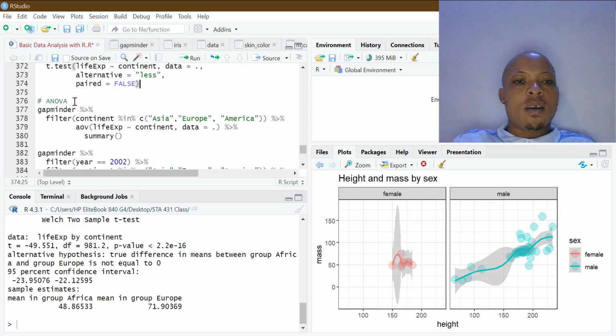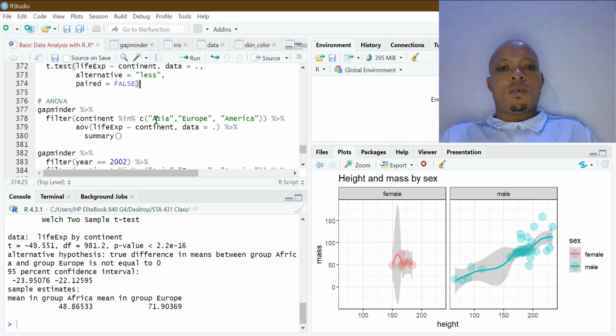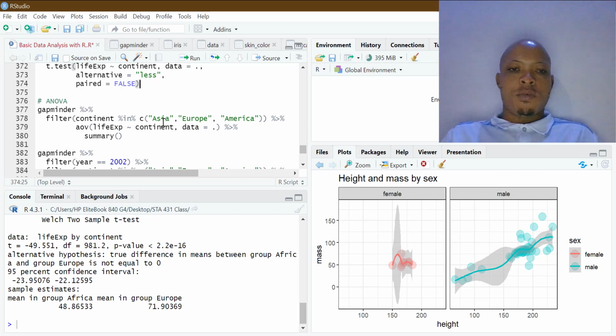Then another thing I did here is ANOVA. Now I say go to Gapminder, filter continent. Now I'm making the continents to be three. You know, ANOVA can always be used when you have more than two groups and you want to compare the means. So we have more than two groups here: Asia, Europe, and America. Then I say compute the ANOVA of life expectancy in relationship to the continents that have been selected. What are the continents? Asia, Europe, and America. For data, I put a dot. Then I also want to see the summary.